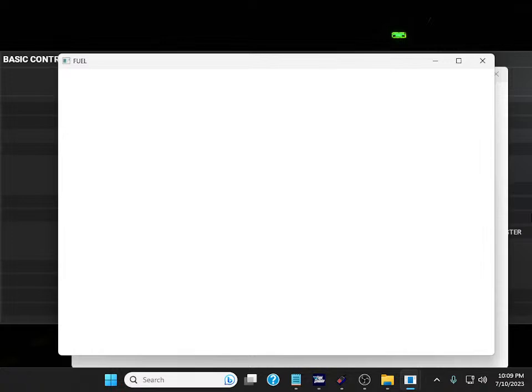CDU 1 FMC ready. Display as red only, alt plus 1. Update it. There we go. Total fuel is 29,900 pounds. Now look, 29,900.